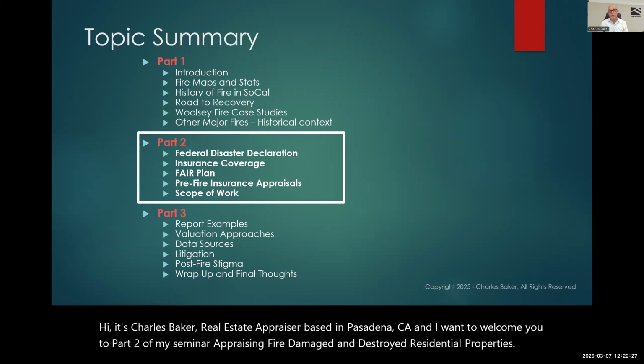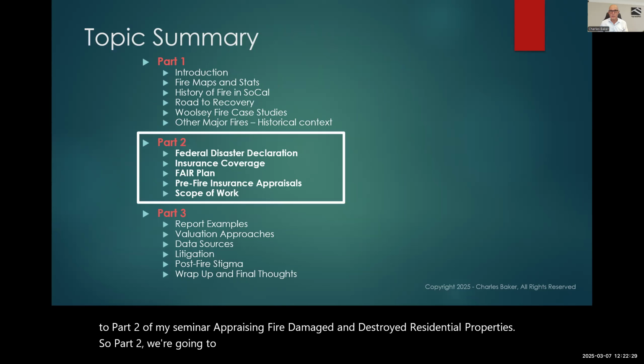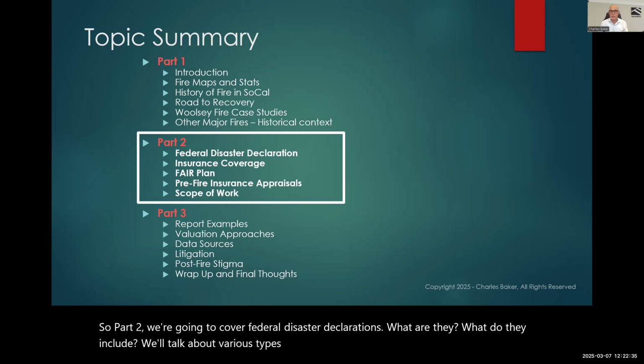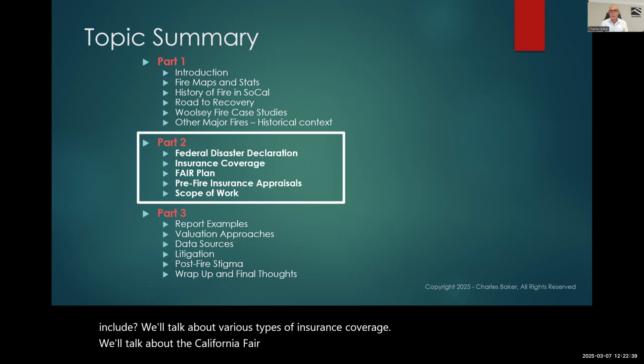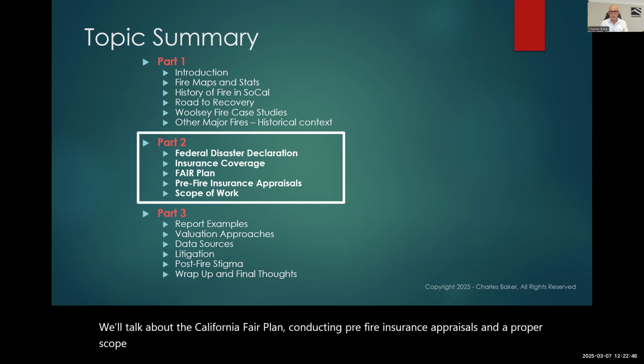So, part two, we're going to cover federal disaster declarations. What are they? What do they include? We'll talk about various types of insurance coverage. We'll talk about the California FAIR Plan, conducting pre-fire insurance appraisals, and a proper scope of work as we go about doing this work.